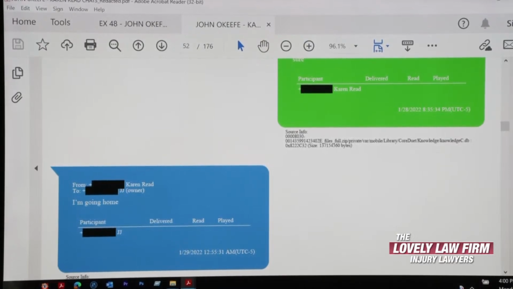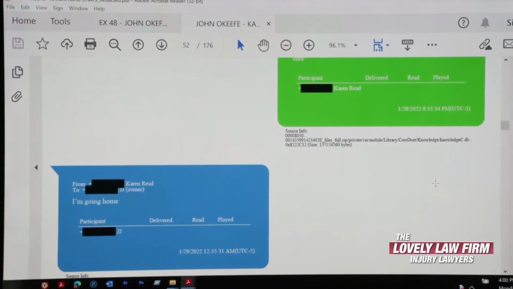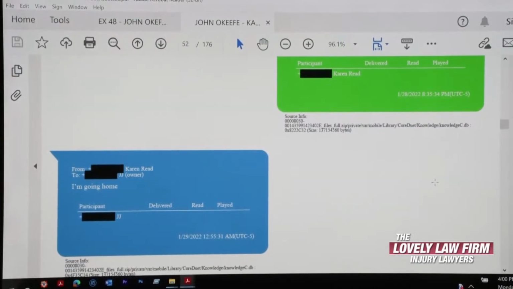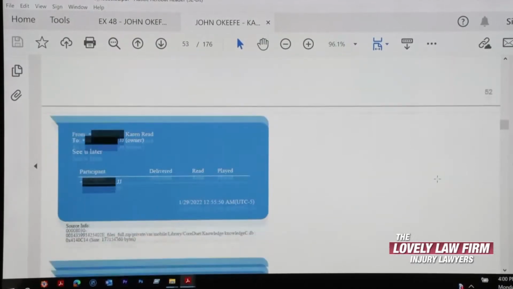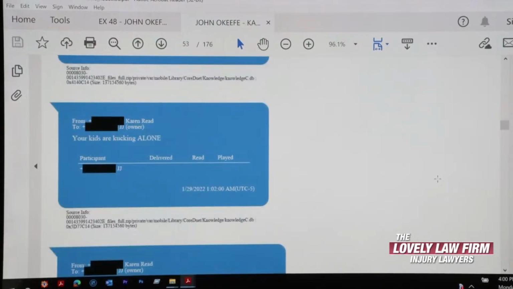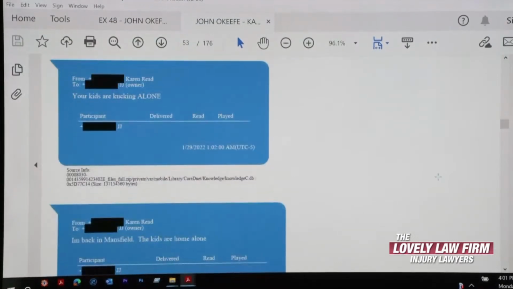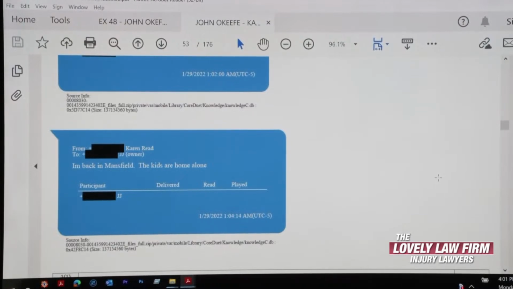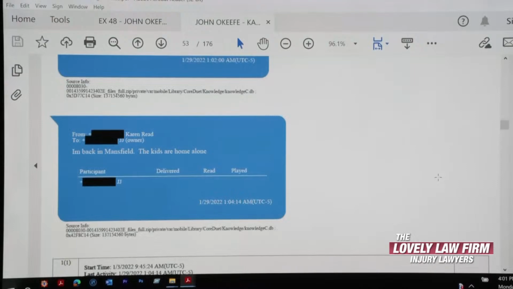I'm going home. And the I'm going home is from the defendant, 12:55 a.m., is that correct? Yes, that is correct. And if I could direct your attention to the top of page 53. Yes, 12:55 again. See you later. At 1:02, your kids are home alone. 1:04 a.m., I'm back in Mansfield. The kids are home alone. Thank you, sir.